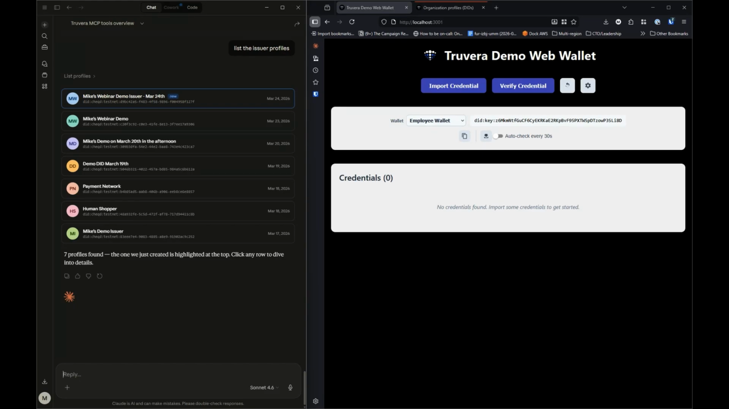So let's now go create an agent or create a credential. I'm thinking of giving this employee wallet a proof of employment credential. This is a very common human-based use case. It's not obviously an agent one, but just to give you an idea of how this flow goes, we'll go through that.